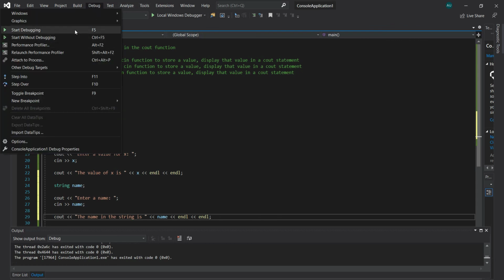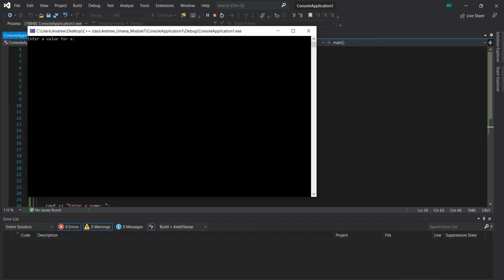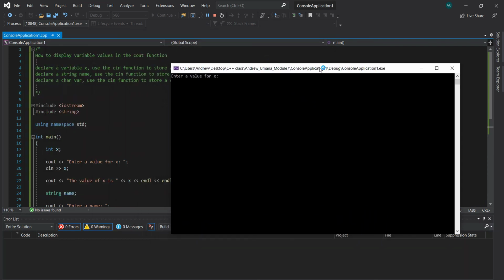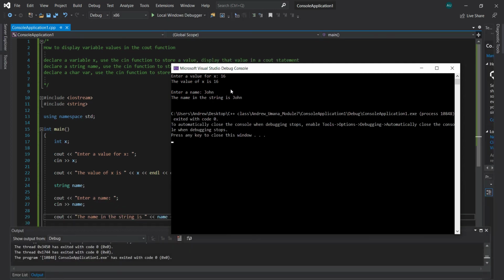So we're going to debug that and see that it runs well. Make sure that the syntax is correct. So it's still going to ask us the first question because it's in my program. So enter the value of x. Let's say 16. Enter a name, let's say John. And the name in the string is John. So the cin function for name is storing whatever string you want in here. And for you guys, a string can be a sentence, can be names, it's just characters.